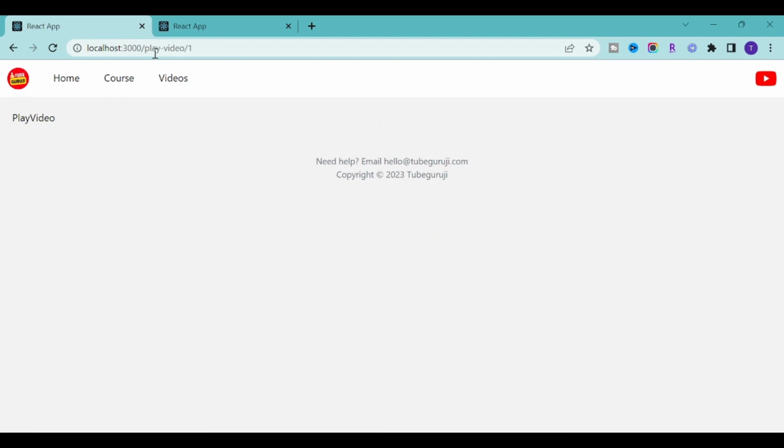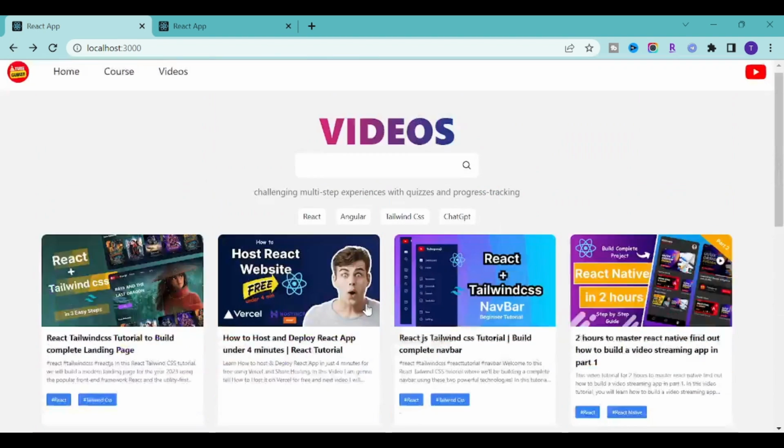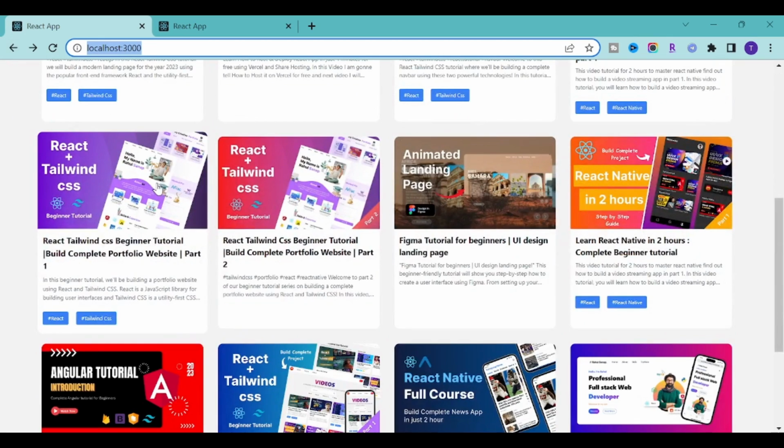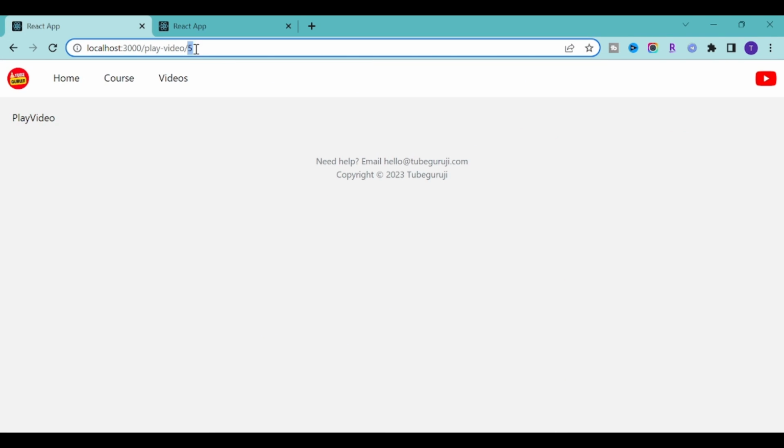If you see, the routing is play video slash one, where one is our video id, and this launches to the play video page. So we are successfully able to navigate from one page to another. If I open another video, you see the id is changed automatically. Depending on the item you click, the id changes and you will launch to the new page.